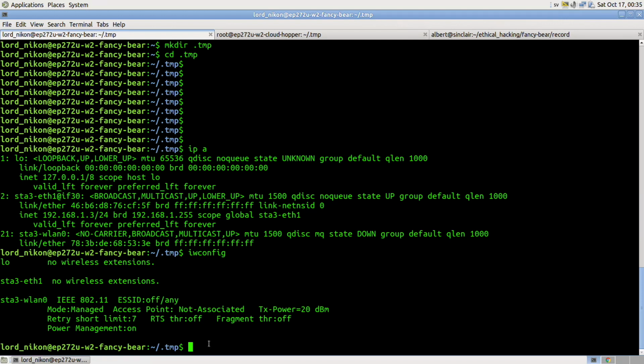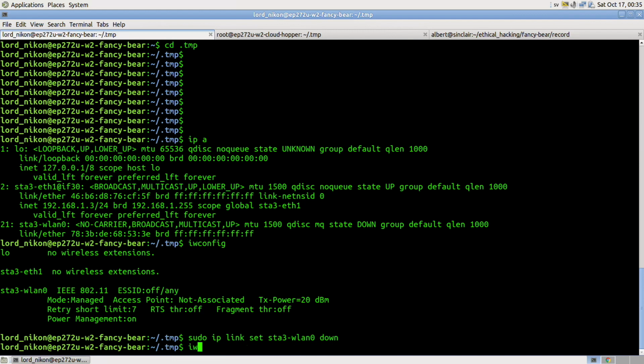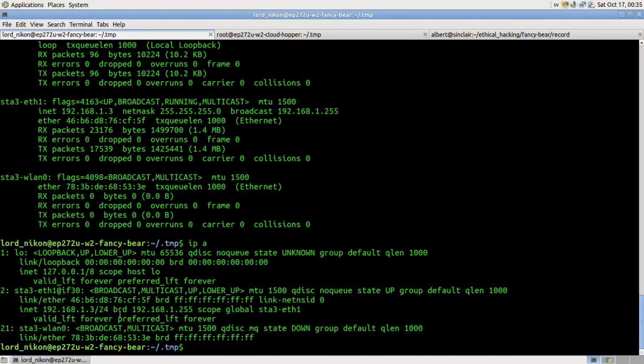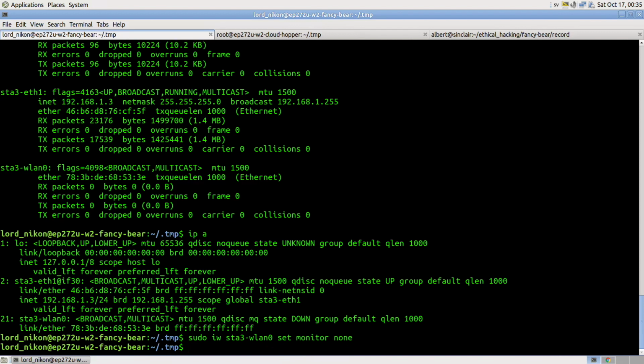and to make sure it works I have to first put it down, and it looks like it's already down, but I'm just making sure. Okay, now I'm sure it's down. Here we also see that it's stayed down. Okay, so now I want to put it in monitor mode. And then put it up again.